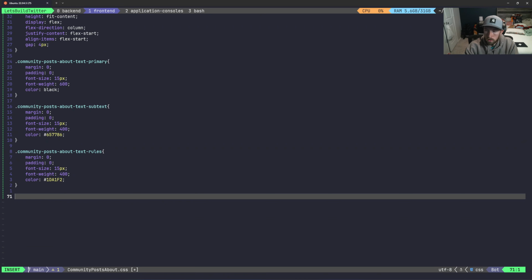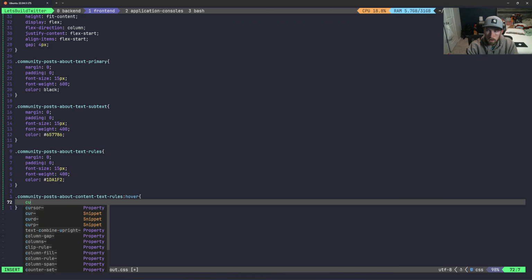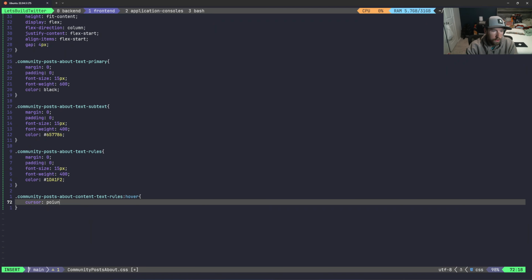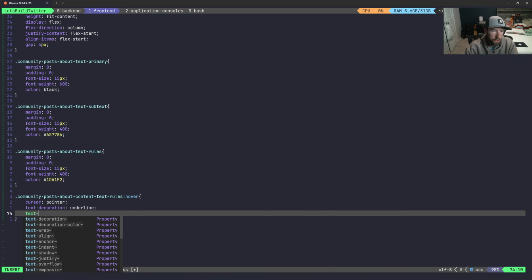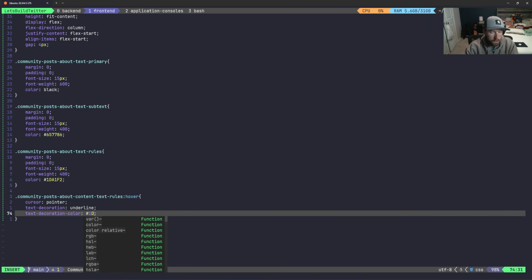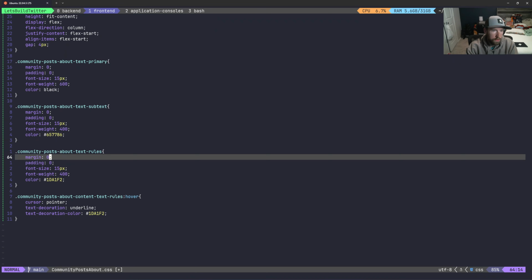Then we need to go ahead and deal with the hover on our rules. So paste this in about text rules, and this needs content on all of these, so that's cool. We'll deal with that in a second. About-content-text-rules, I think it's supposed to be. Yep. Hover. Here we're going to say cursor pointer. We're going to say text-decoration is going to be underline, and we don't have text decoration color, but we're going to need a text decoration color, 1DA1F2.